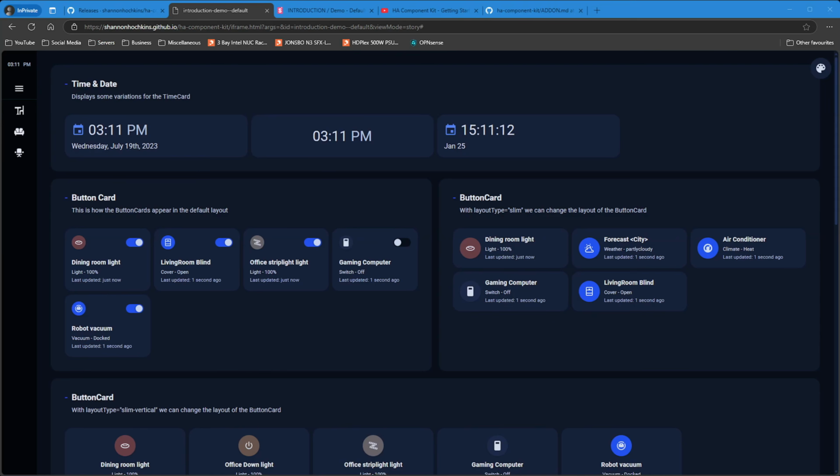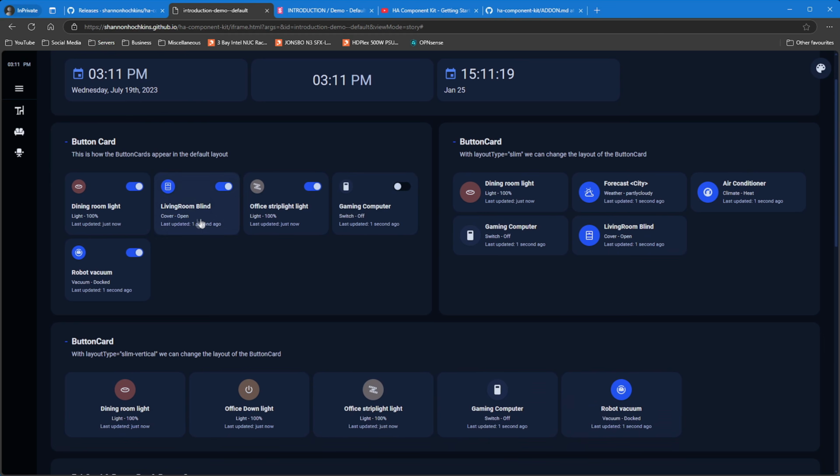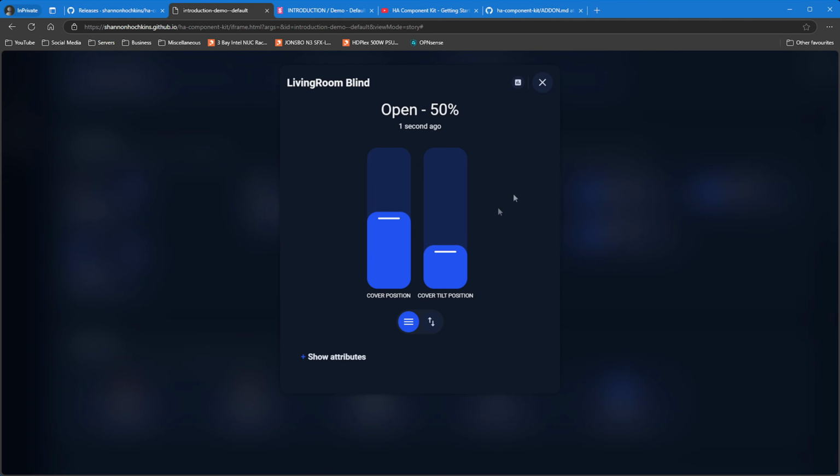So this uses official Home Assistant authentication via long life tokens to enable you to create dynamic dashboards via React. Yes, you heard me say that right, via React. So, Shannon's got on his GitHub repo an online demo of a dashboard using the component kit. You can see some of that in action here.